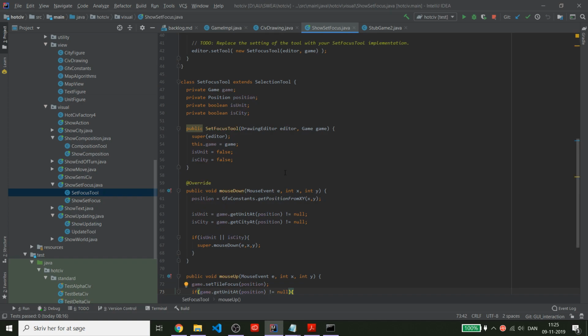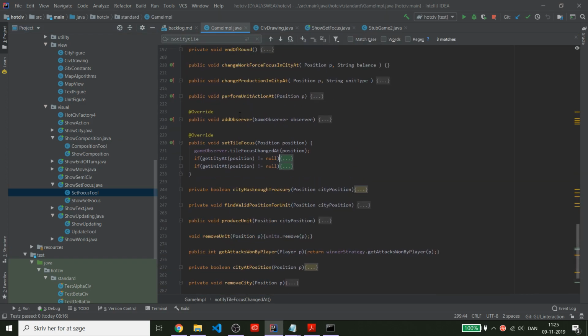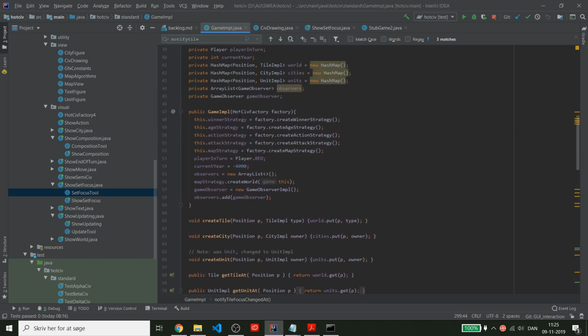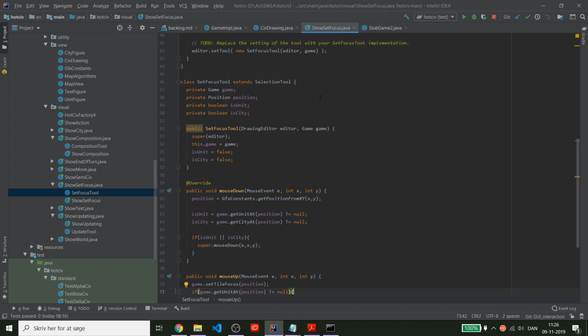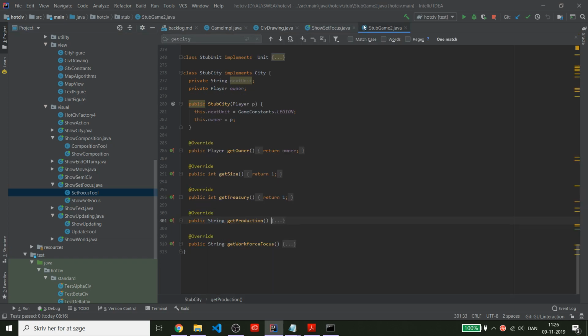And if we look into the set focus tool, due to the fact that my game implementation by now has gotten quite complex, I had to create a test stub to make sure that we could specifically test to ensure that the set focus tool worked as intended. And to do this, I had to create a test stub in the form of a new implementation of the game class called StopGame2.